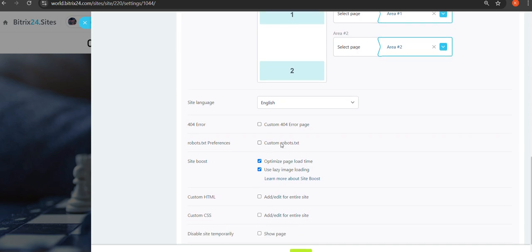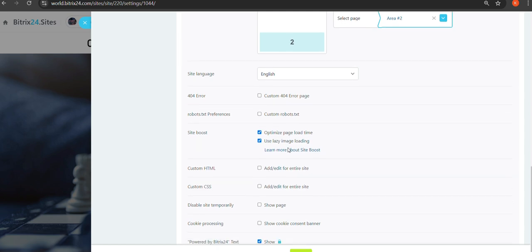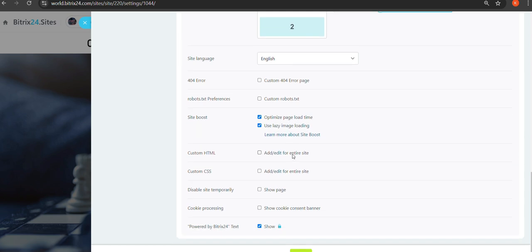Robots.txt preferences. Add a text file for indexing your website by search engine robots. Site boost. Optimize the use of CSS and JavaScript. That's one of the Google PageSpeed Insights requirements, helping to improve the page speed. Custom HTML. Add custom HTML to the head tag on all pages. Custom CSS. Add custom CSS code to all site pages. Use it to specify custom fonts or styles.